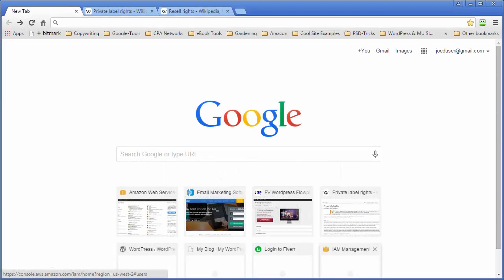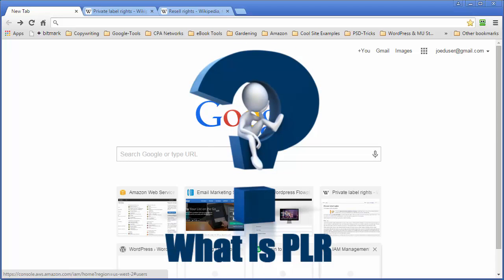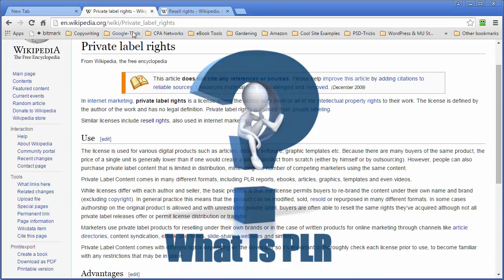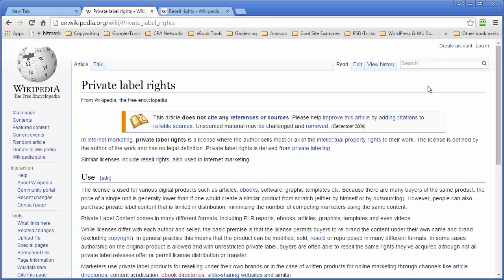Now, before we get into making over our private label rights content, I want to make sure that we're all on the same page when it comes to the actual definition of PLR, or private label rights. According to Wikipedia, if we head on over and do a search up here in the top right corner for private label rights, you'll be brought to a page that looks just like this.